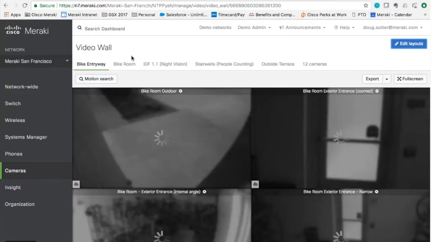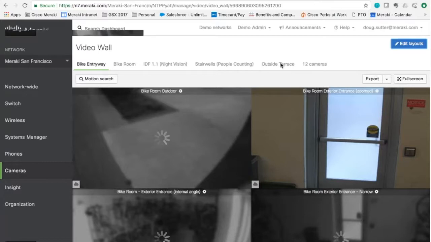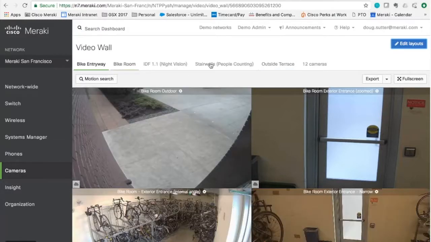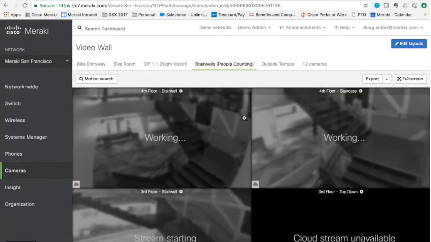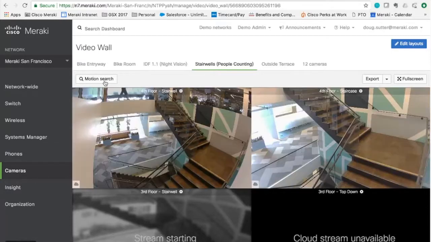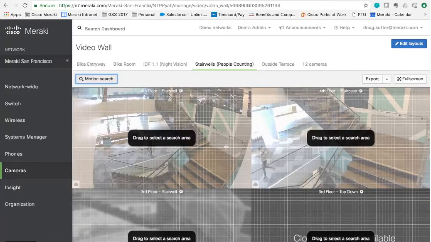You can break out your network into different tabs here at the top. But what I like to show is our stairwell. This is a live look at our location here. And I won't get into every feature, unfortunately, based on time, but I do want to highlight motion search, because this is a great feature.